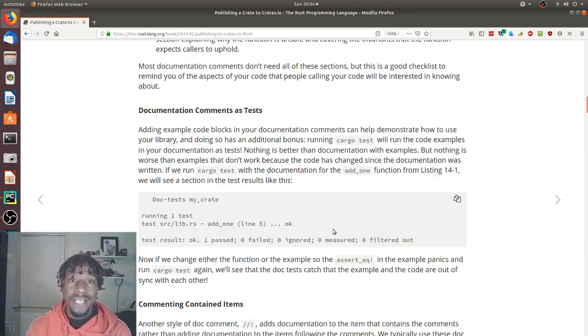Most documentation comments don't need all of these sections, but this is a good checklist to remind you of the aspects of your code that people calling your code will be interested in knowing about.